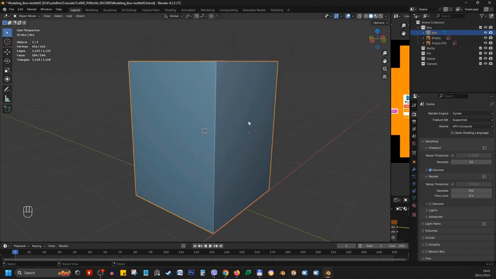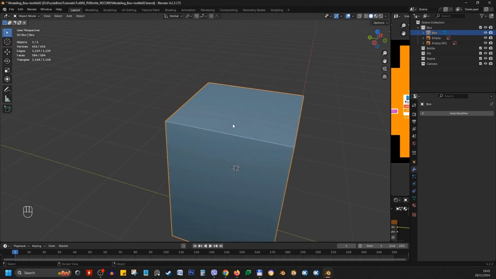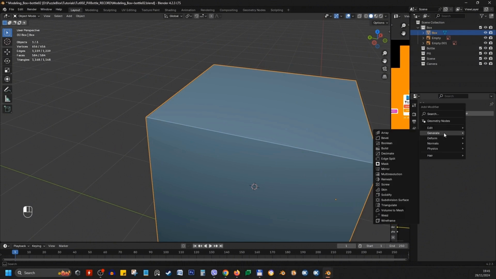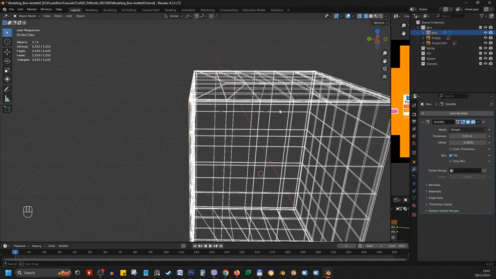The next thing I want to do is add some thickness to my box. So go over here to Modifiers, Add, Generate, and choose Solidify. This adds some thickness to our box.